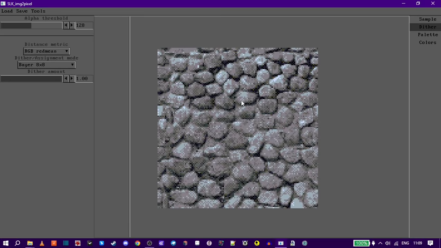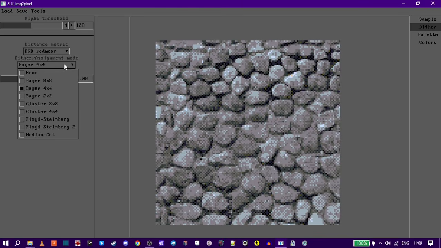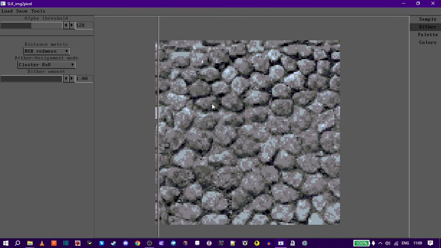Here's 8x8, 4x4, 2x2, cluster, which looks slightly different.